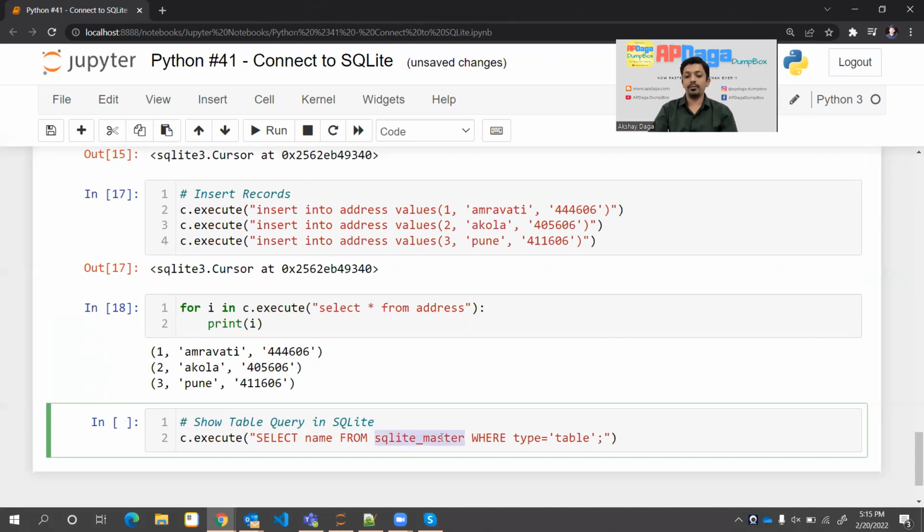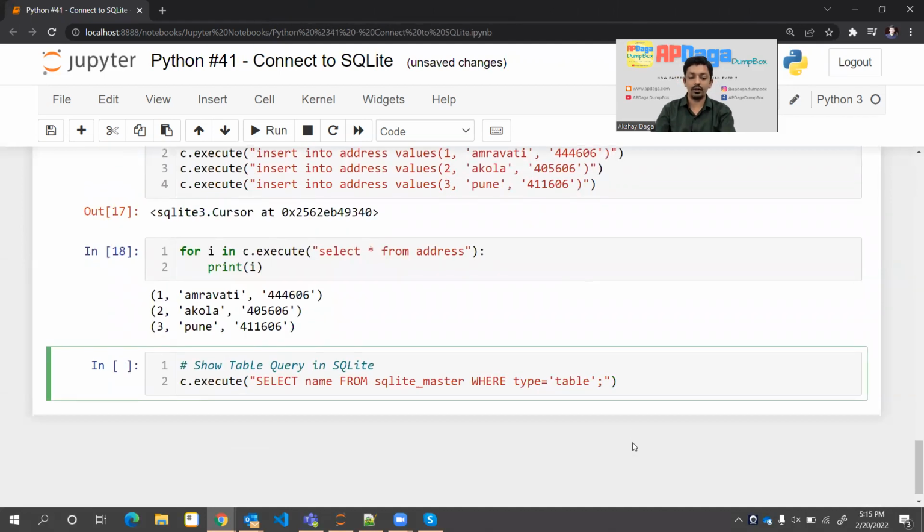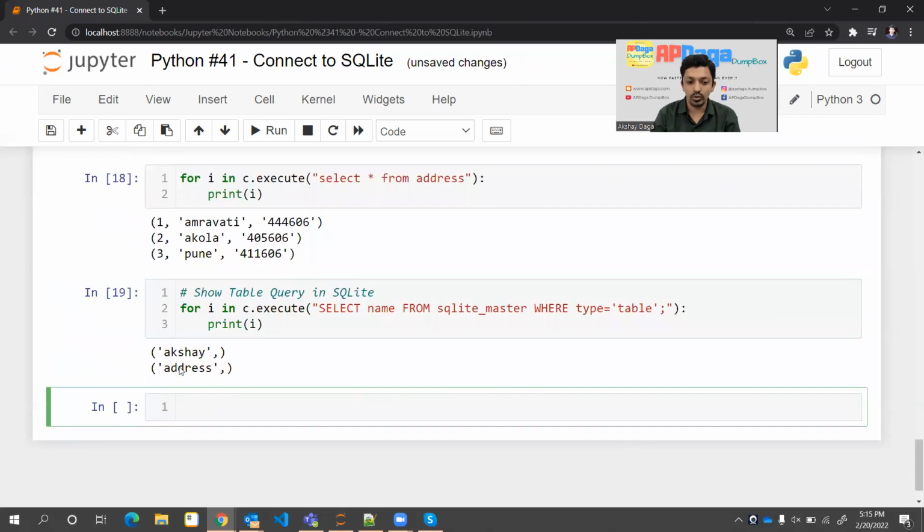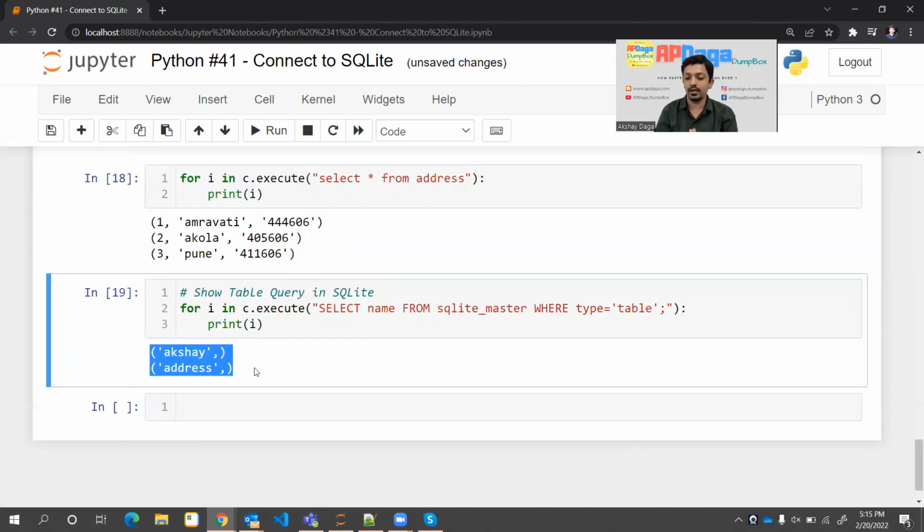This is the main master table where all the names of the tables are stored, and the condition is where type is table, right? So using this, I'll apply a for loop to print it. For I in this print I. So you can see two tables are available in our one database, and the name of the database is apdaga.db. Within that one file, all these two tables are present.